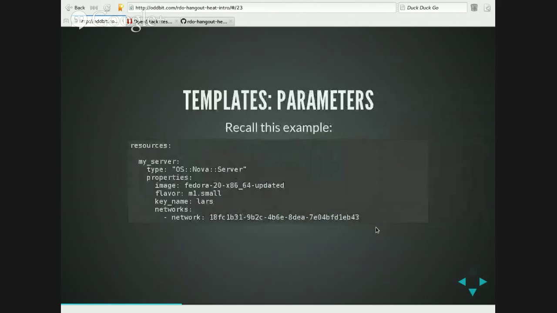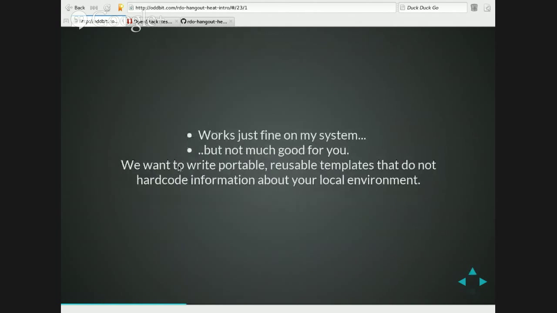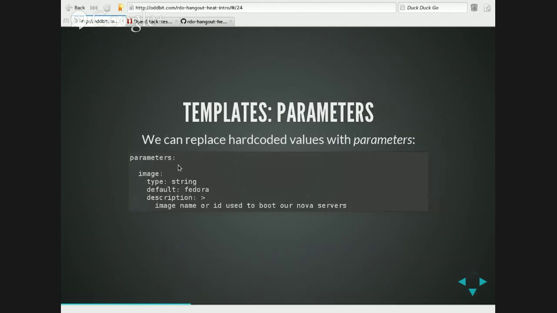So going back to that example we looked at earlier, that Nova server we were creating. It works. You could actually, on my system, deploy a Nova server using this resource definition. But it won't work really well for you. There's a lot of local information hard-coded into that, like my SSH key name or the network user ID. So we'd like to be able to create templates that are portable and reusable, so they don't depend on your particular environment. You can do that with Heat parameters.